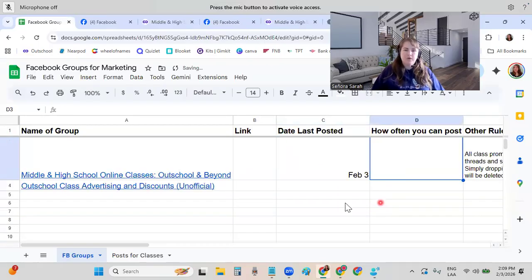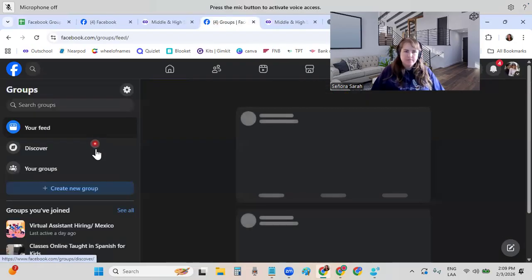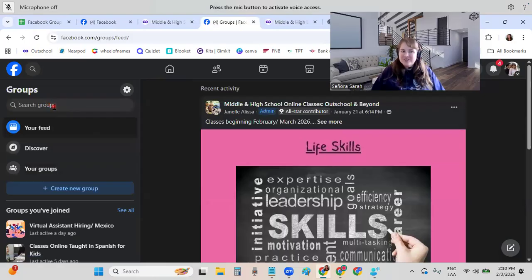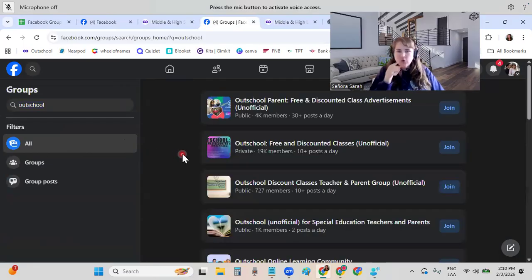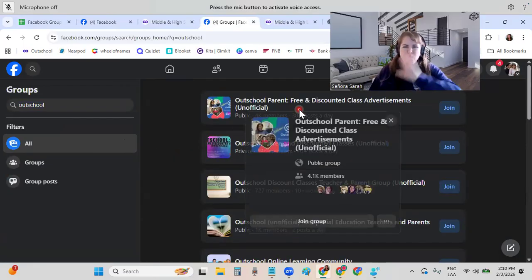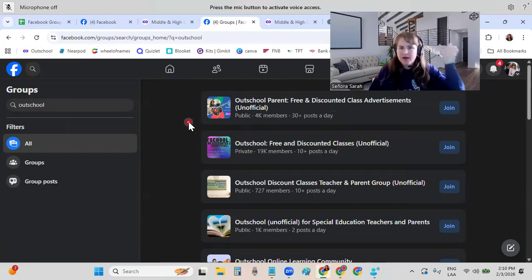Now, how do you find groups? Because there's only like 3 here. We're going to go to groups. Search groups. You can start off with OutSchool. So this is your research, right? And then join anything that you can. Don't join any groups that say free and discounted classes. No, we don't care. I don't want any of these.